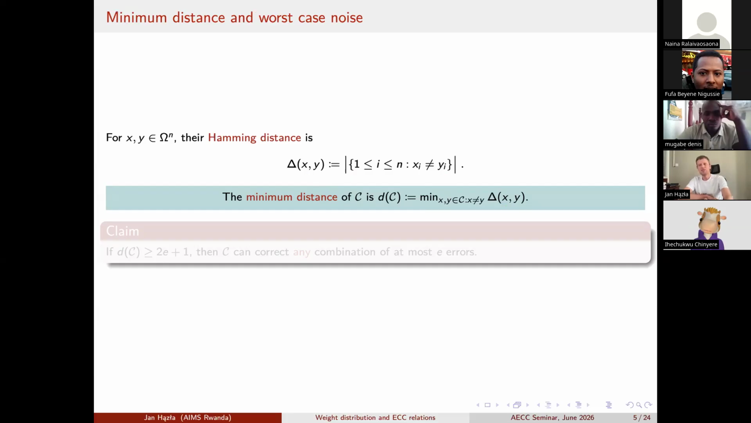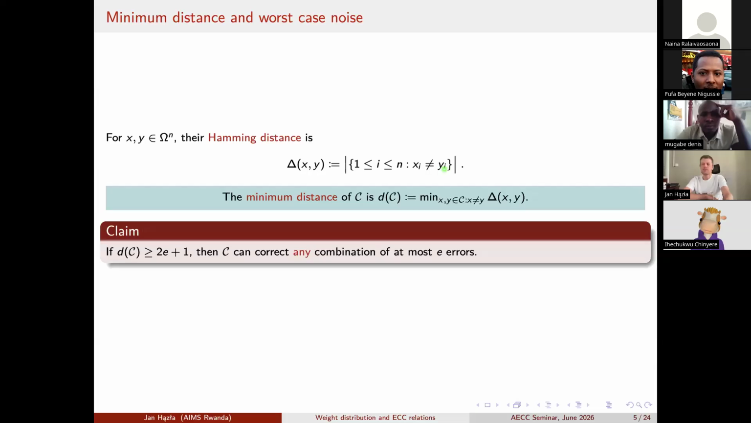And it turns out that this notion, in a sense, completely characterizes the performance of a code under this worst case model. And the reason for this is this claim: if the distance of the code is more than 2e plus 1, then this code can correct any combination of at most e errors.